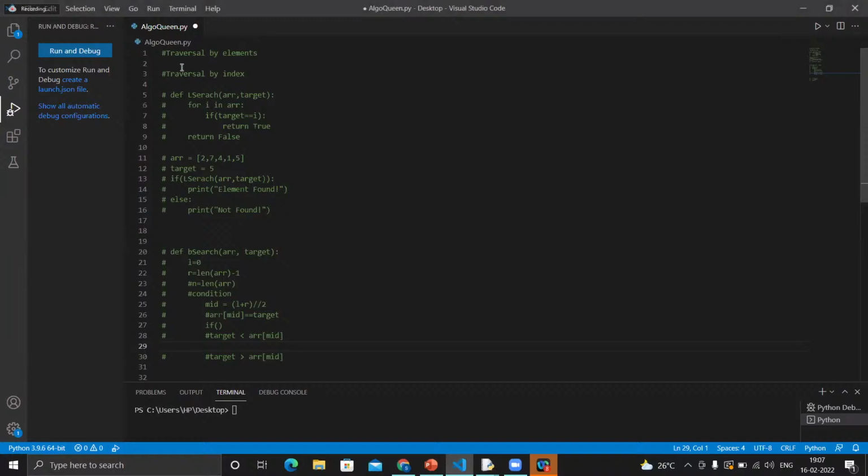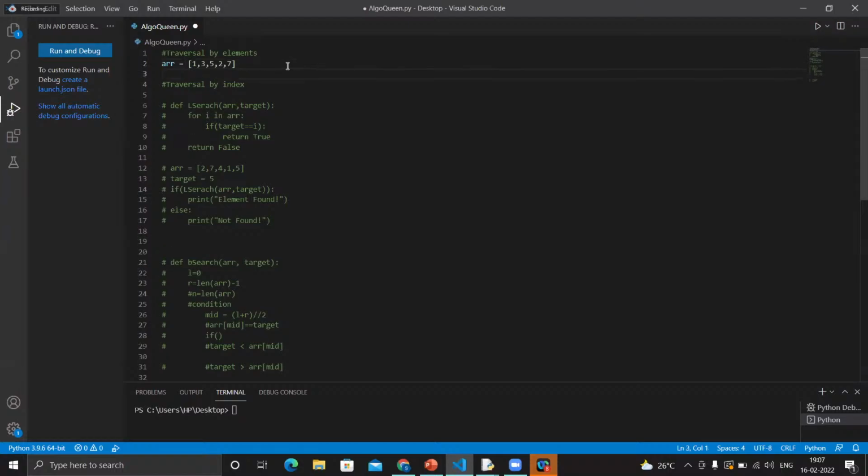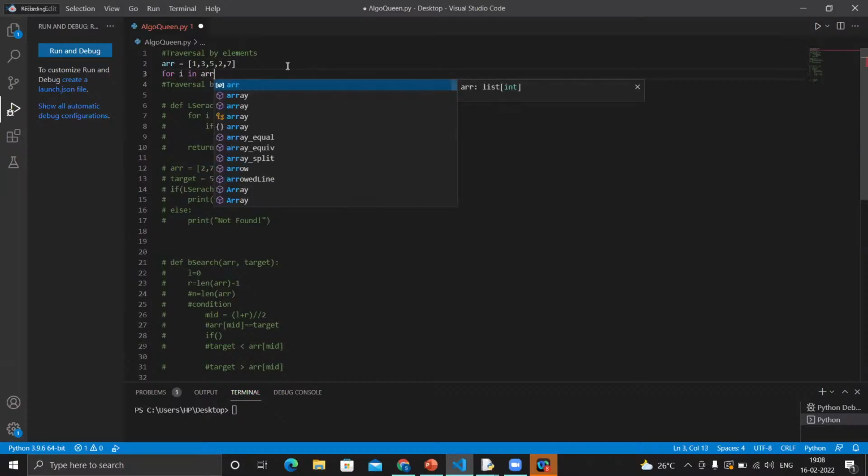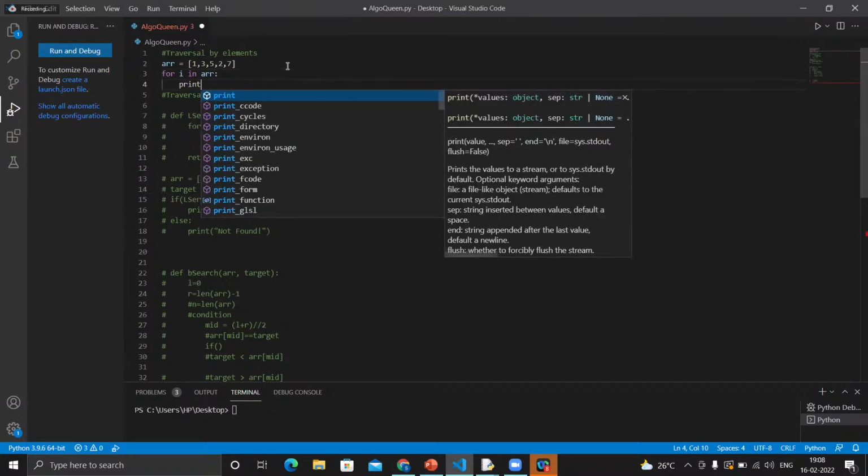Before we implement linear search, I'm going to use the Python programming language. Let me tell you two things: one is traversal by elements and the other is traversal by index. Say you have some array which contains 1, 3, 5, some random numbers. First, I'm going to show how traversal by elements works. For i in arr, I'm going to just print the elements.